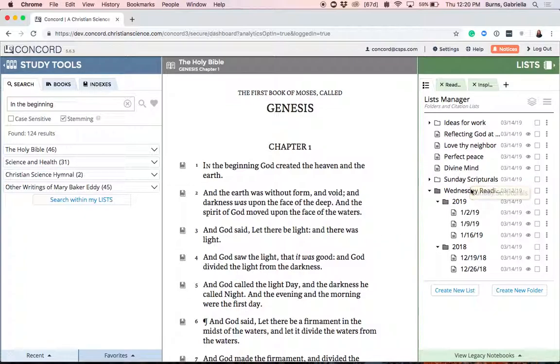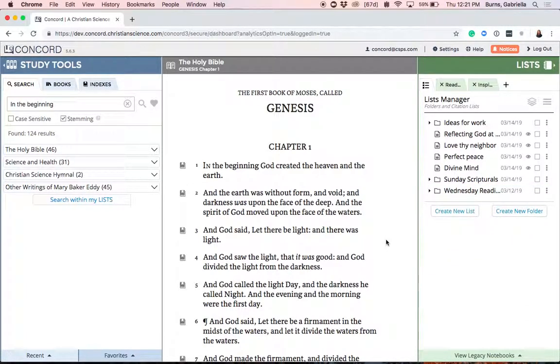Now that I am all done organizing my Wednesday Reading folder with two subfolders, each of which have many lists within them, I can collapse my Wednesday Reading folder by clicking the small gray arrow next to the title of that folder. This will help make my Lists Manager view a bit more simple.